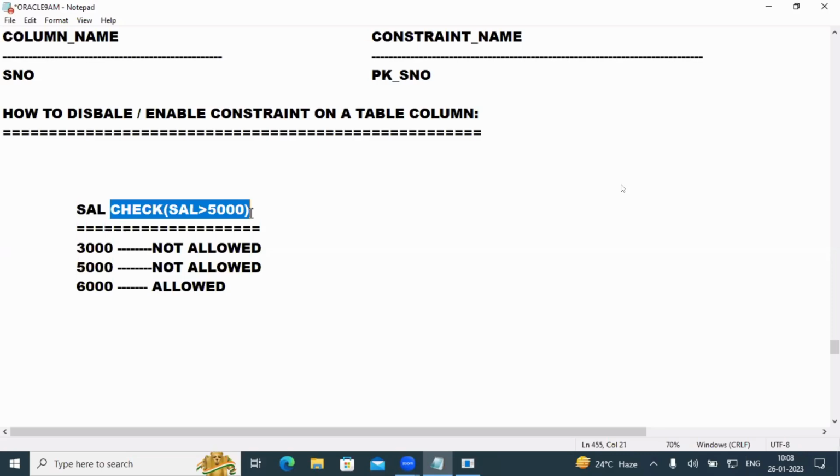So I need to deactivate my constraint. How can I deactivate it? I am going to apply the disable keyword. When I apply the disable keyword, your check constraint will be disabled. If it is disabled, this condition will not be checked. It means your check constraint is not working, so your condition is not checked by Oracle. Then can I happily insert 2,000? Yes, 2,000 is now allowed.